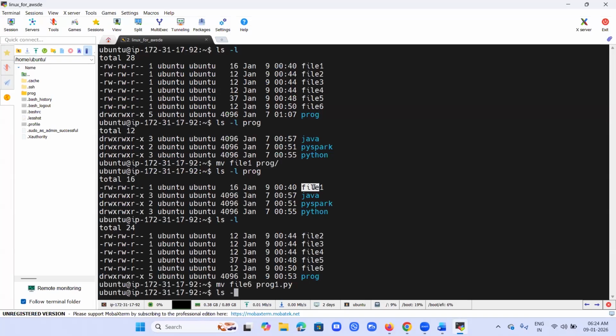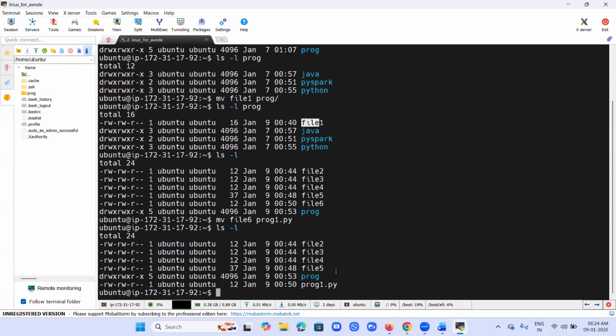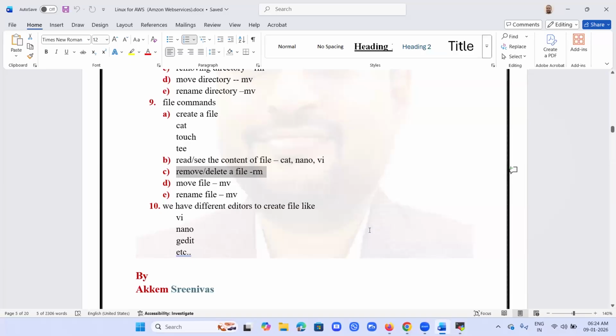Then ls -l, you can see. So file 6 is renamed with a different name, old name to new name. So the mv command can be used to rename a file. Okay.